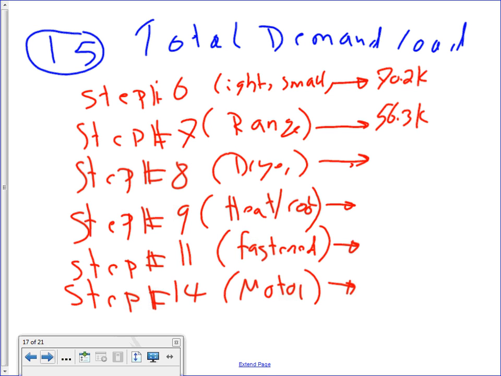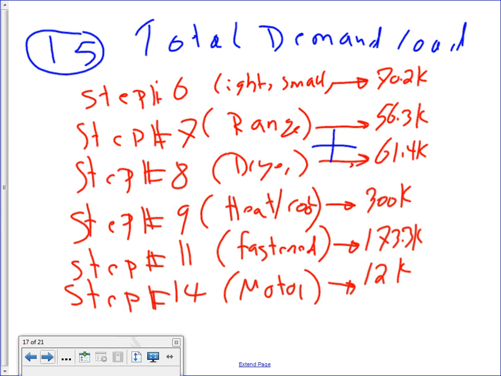For the dryer, it was 61.4K. For the heat cool, it was 300K. For the fastening in place was 173.3K. And for the motors, it was at 12K. And guess what we need to do, guys, gentlemen? We need to go add them up.